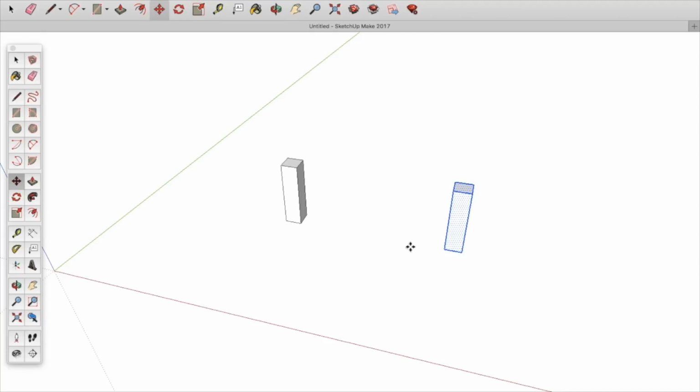And you can then select, if you hold the Shift key down, select both of those, use your move and your copy key again, so move and alt, sorry, and then you can move that out along the green axis to give you the other two legs.